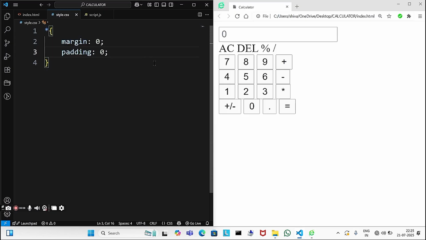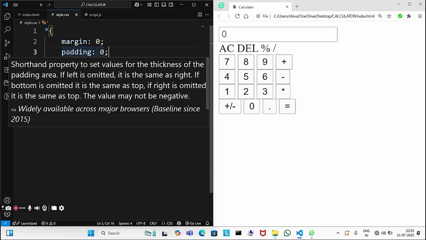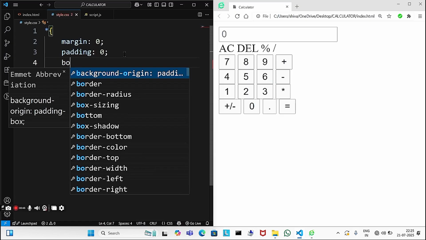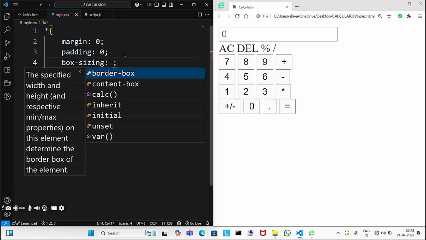This star means all. As you may have learned in college, star means all the above. All means all the page. It can provide the margin and the padding for the whole page, which is why we use the star. After that, we can use the box sizing. Box sizing can provide a particular table-like structure to our website.